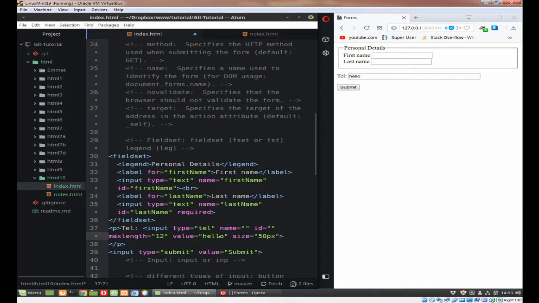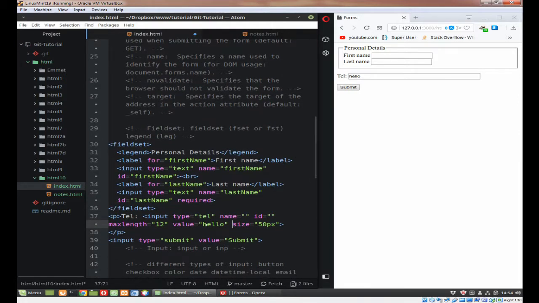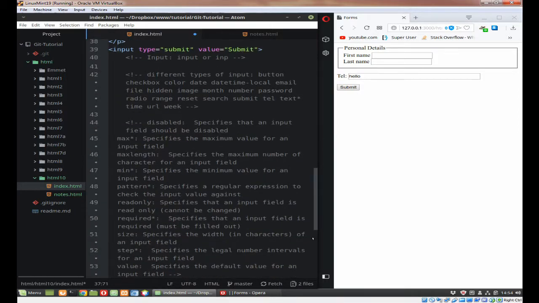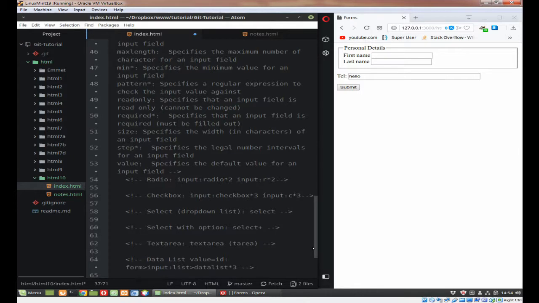Value, we talked briefly about value. This is the default value that is going to be put into the field. You could use it as a sort of placeholder, but there are better ways of doing that. Value is also the value that is returned to the server when you press submit. Whatever is in the field is automatically put into value and then sent to the server. I think that's everything on that.